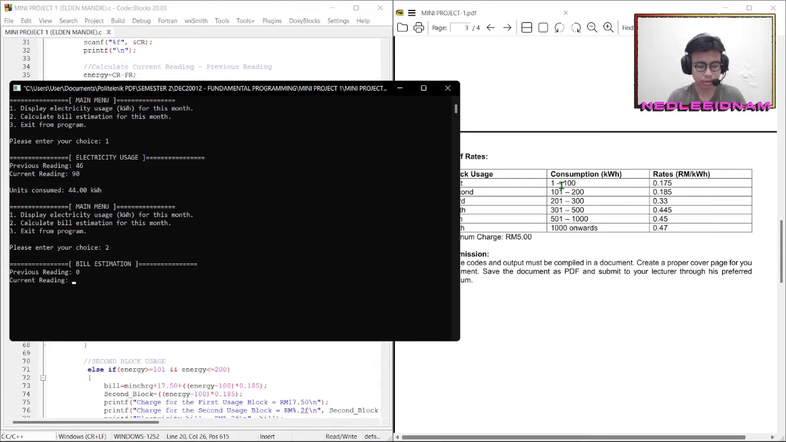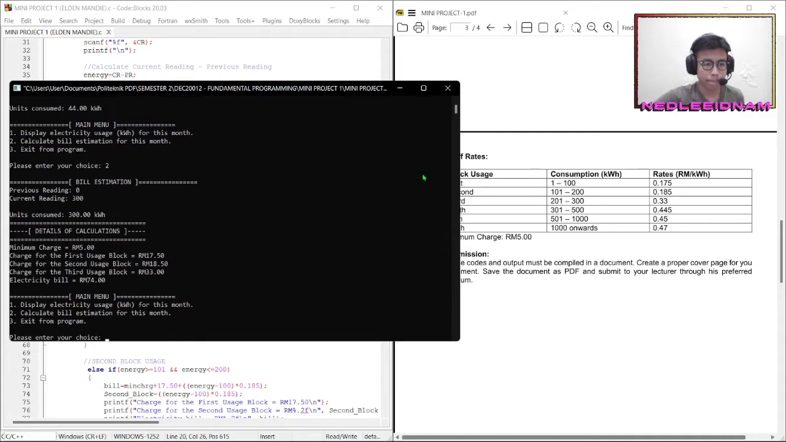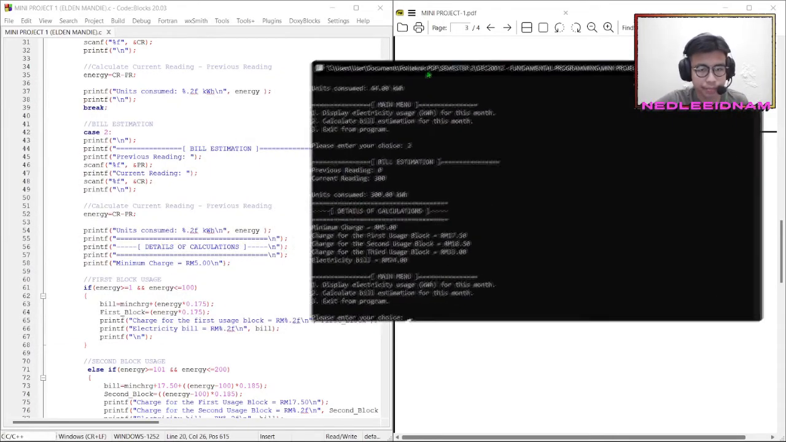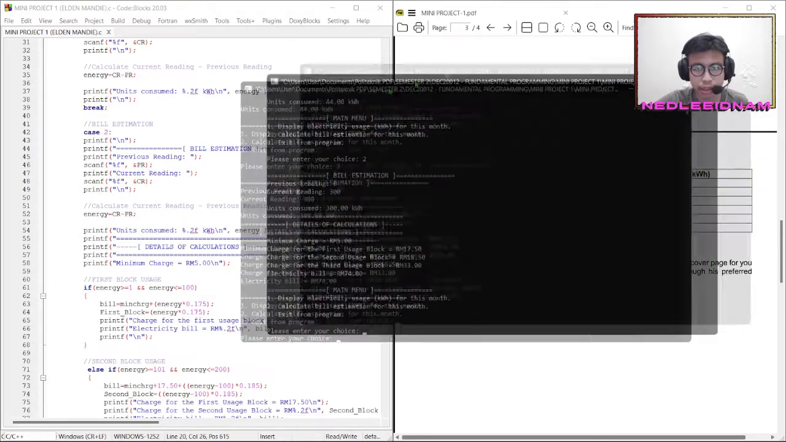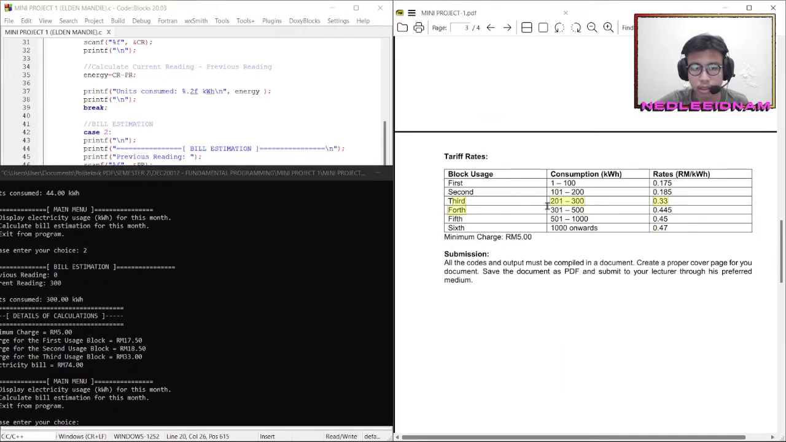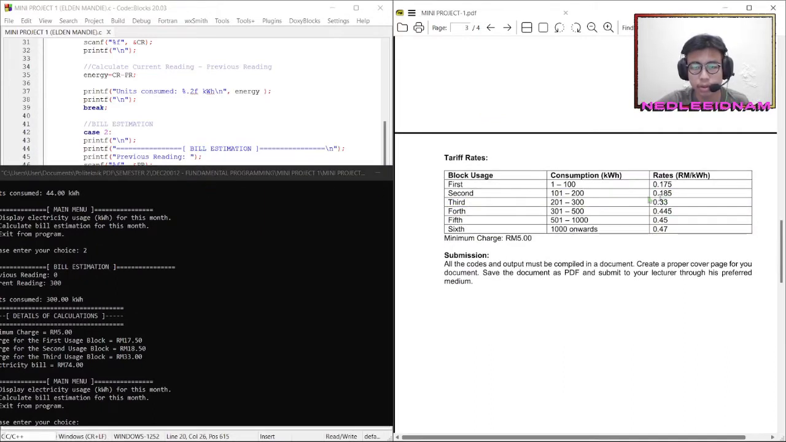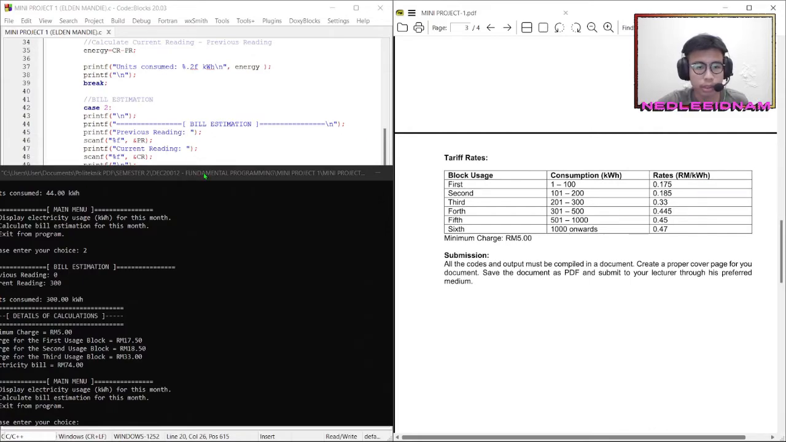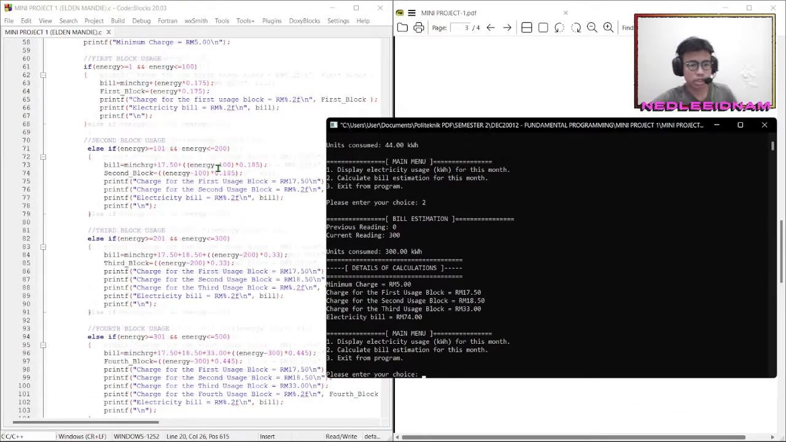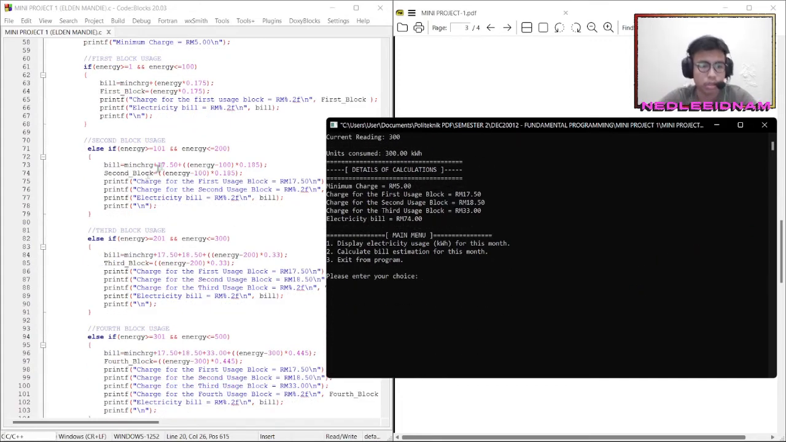So 300. That will display until the 3rd usage block, as it is said in the PDF here in the tariff rate, and also the rates for ringgit per kilowatts per hour. That is achieved if we go to the 3rd block usage here. That is achieved from right here.